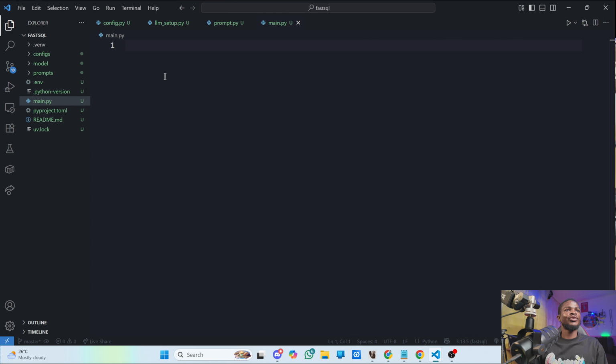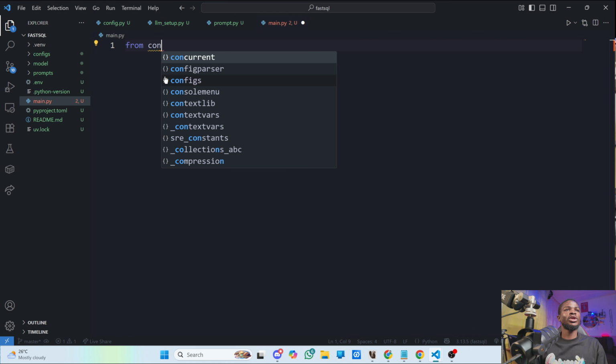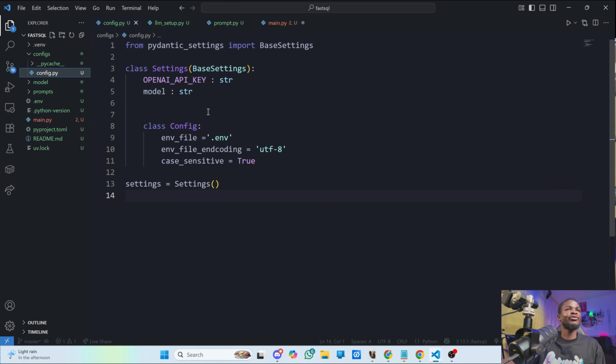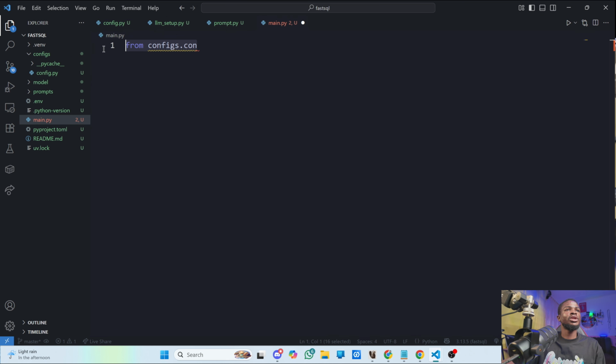Okay, so first of all, from our config, that should be configs.config. Do we need anything there? Let me look at whatever we have here. Do we need anything from config? We don't need anything from config. So yeah, I don't think we need anything from config.